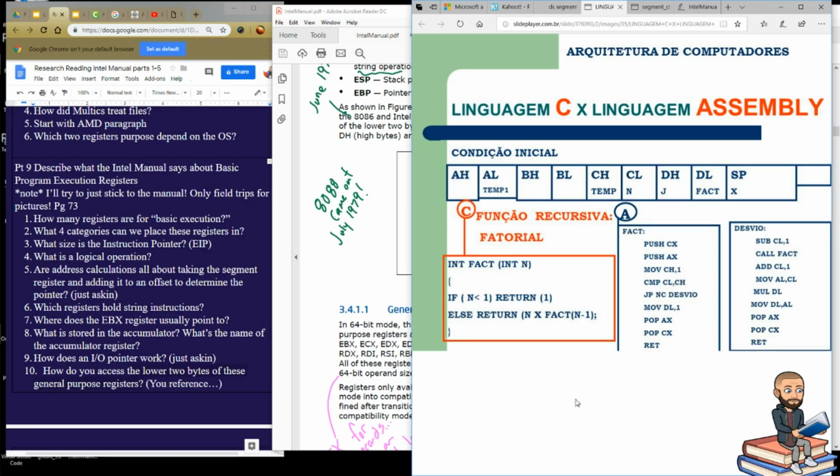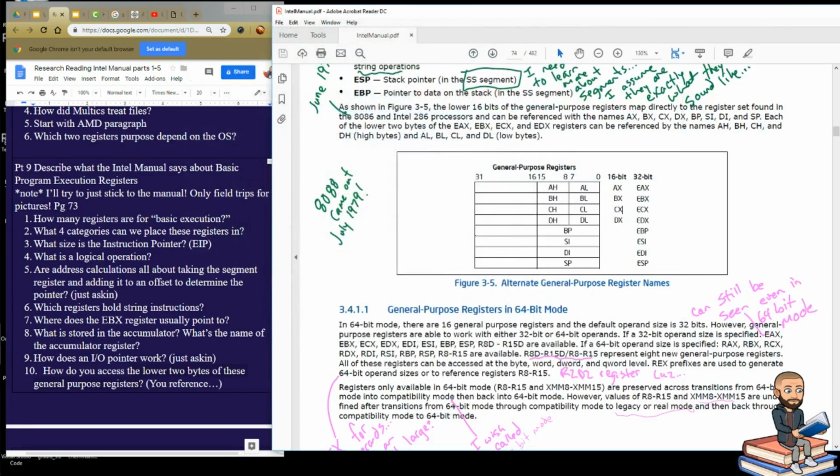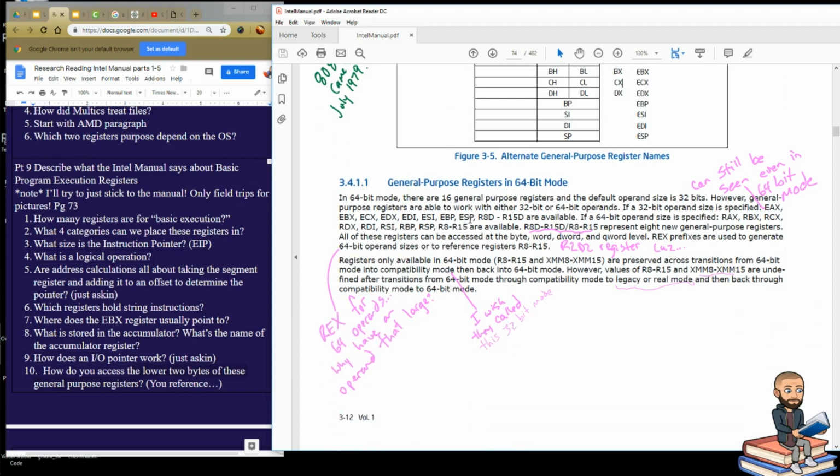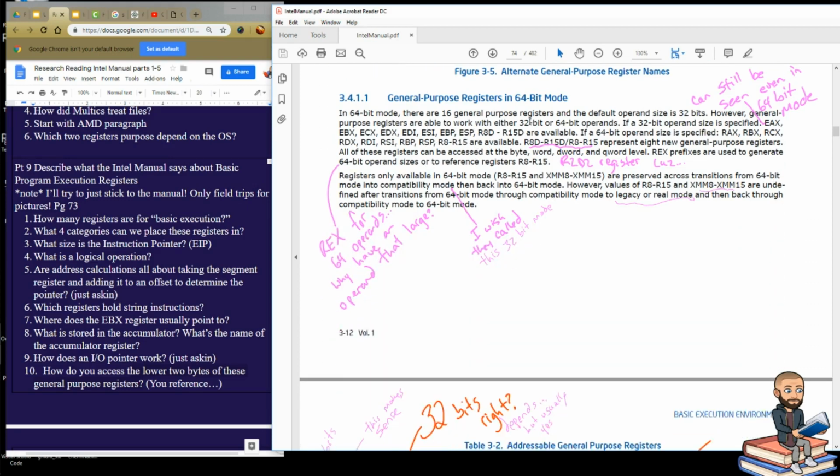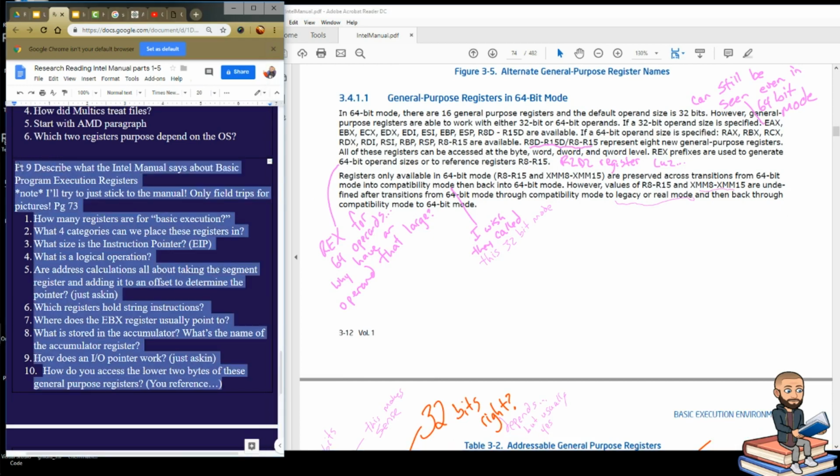So what a great introduction to just the general basic program execution registers. In the next video, we'll go ahead and go over the general purpose registers in 64-bit mode, because all of this was simply 32-bit.